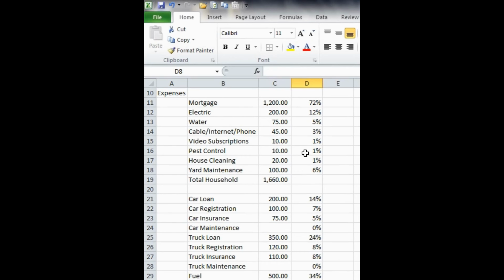So for total household, what I'm going to do is, the easiest way to take a formula and use it somewhere else is just to copy it and paste it here. Now, actually let me take one of these, this one, and paste it here.